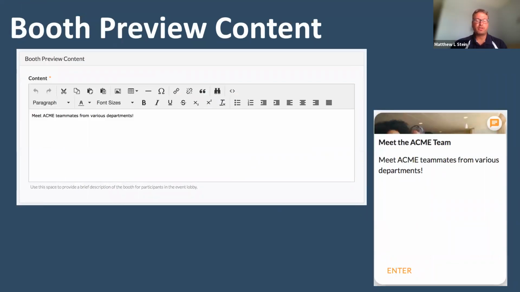The booth preview content is a teaser that can be viewed from the lobby when a participant hovers their cursor over your booth. So as you can see, on the back end for this particular booth, in my booth preview content, I indicated Meet Acme teammates from various departments with an exclamation point. What that looks like in the lobby to the candidates, to the Penn State students that are viewing this, is in the lower right that you can see on the current screen. Meet the Acme teammates from various departments. So as they hover over your image and your booth logo in the lobby, that's what will show up.